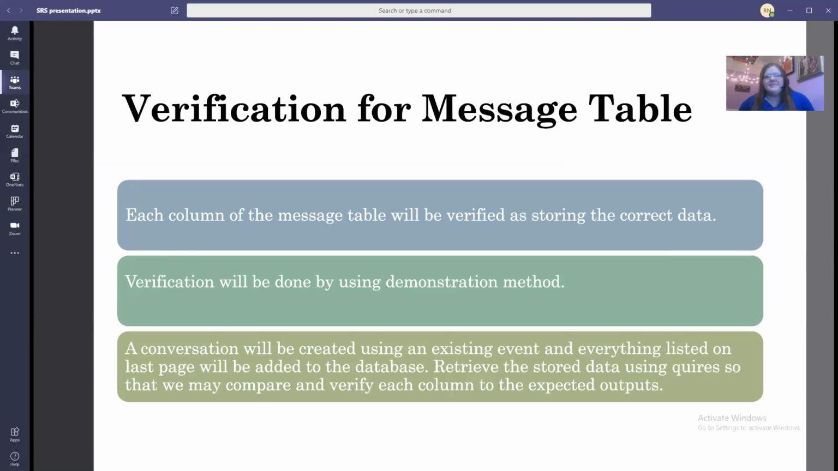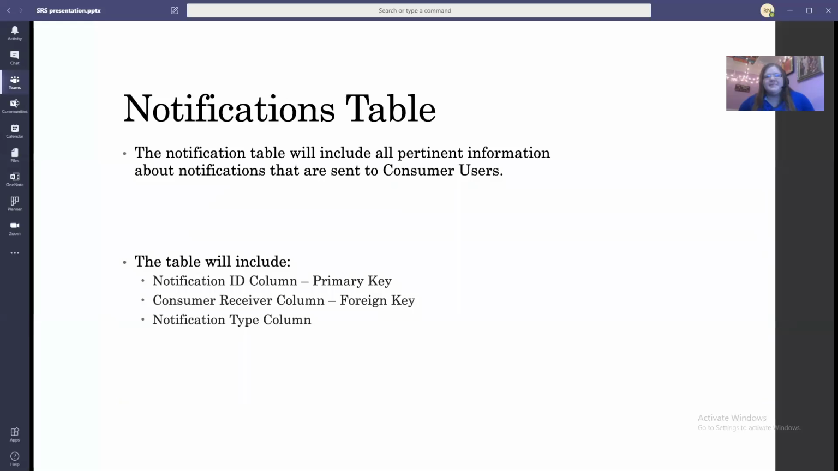So the verification for the message table is basically the same as the tables before. We'll still be using a demonstration method, and the main idea is that we have the data stored, and then we retrieve it, and make sure that the output is exactly the same as the expected. Next.